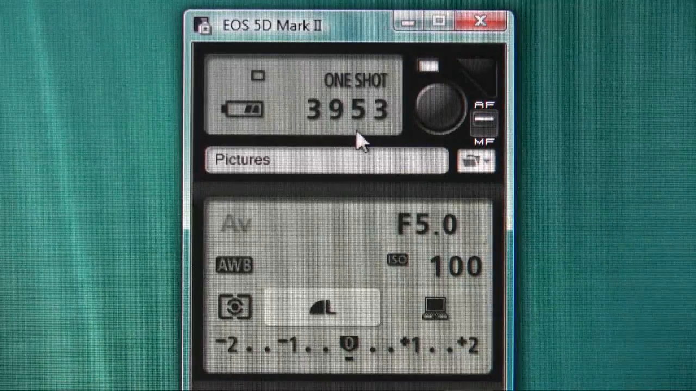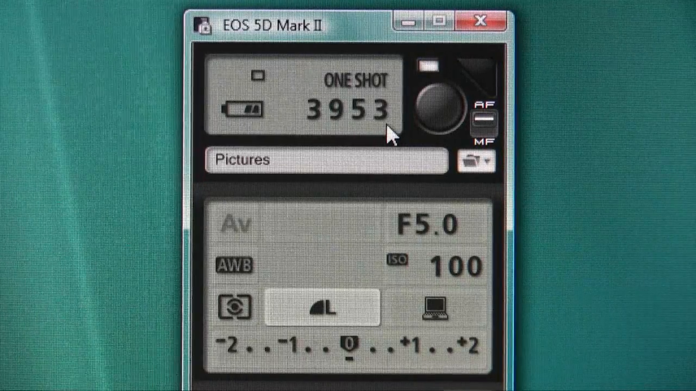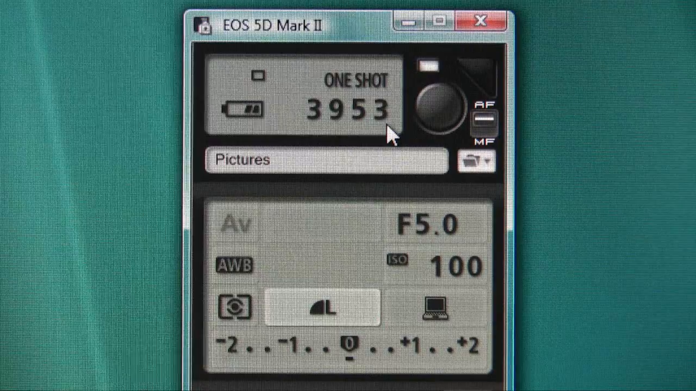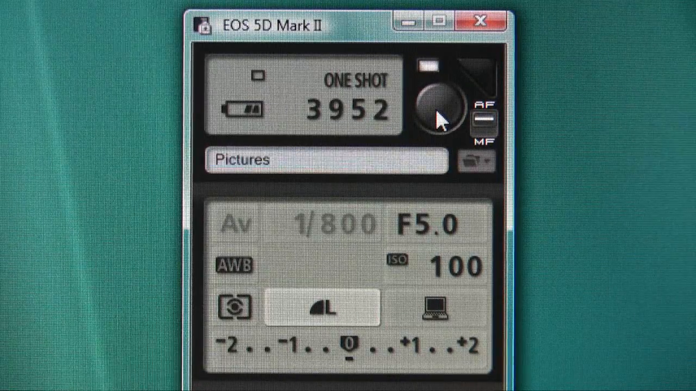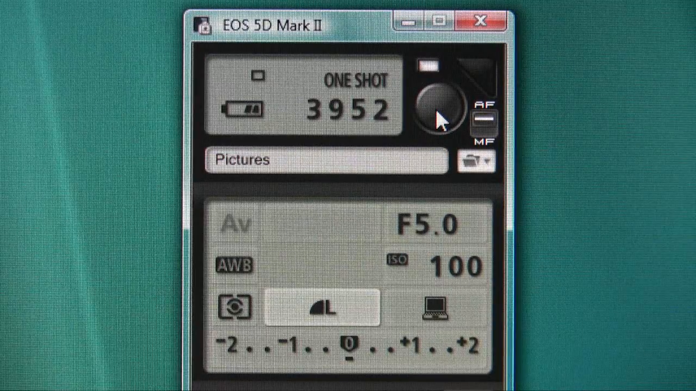Here it's showing the amount of images remaining. As you can see, almost 4,000 pictures there, so plenty of capacity. And then when you're ready to take the picture, you just press this button to the right, and the picture is transferred directly to whichever folder you've specified.